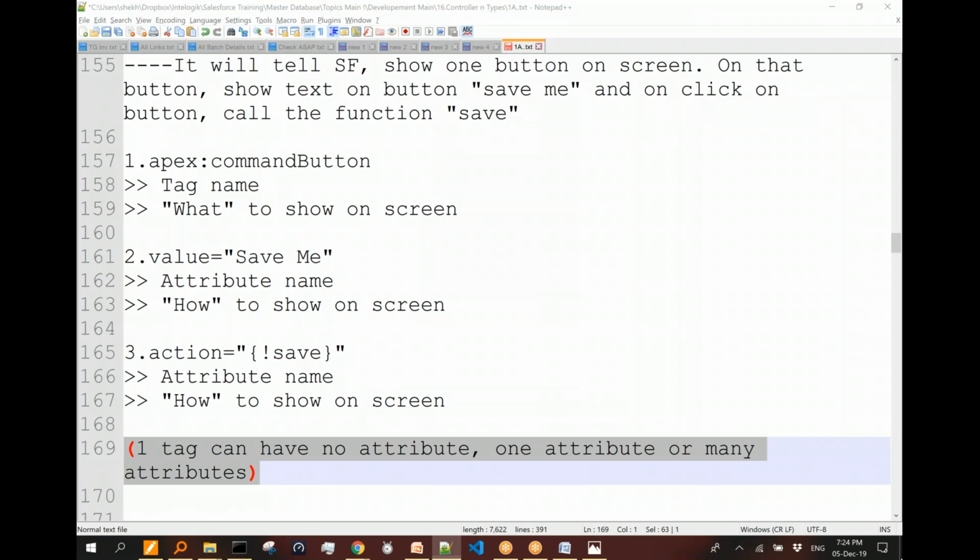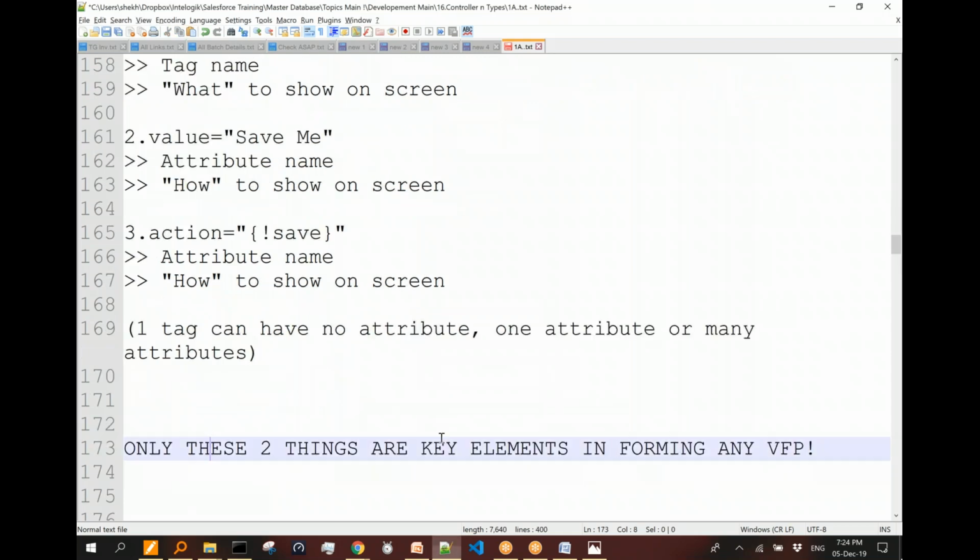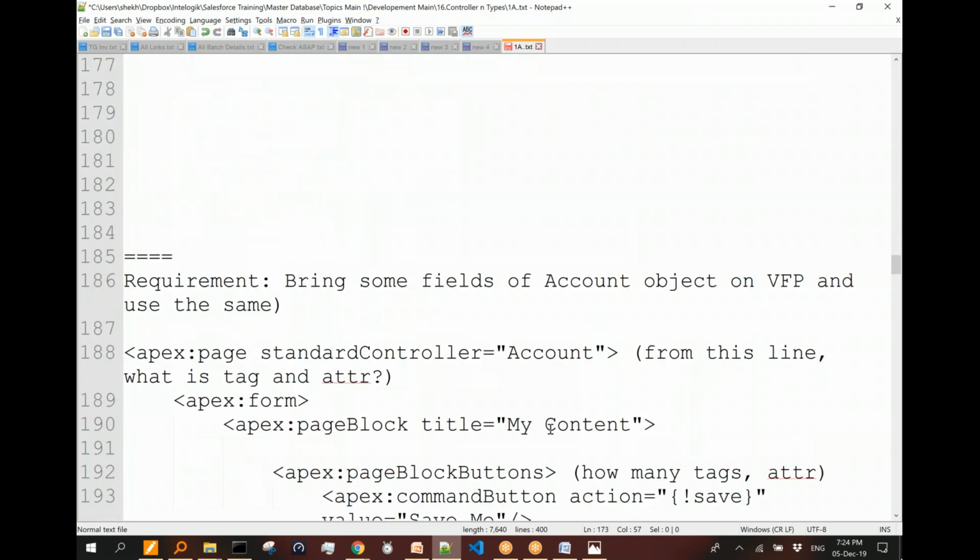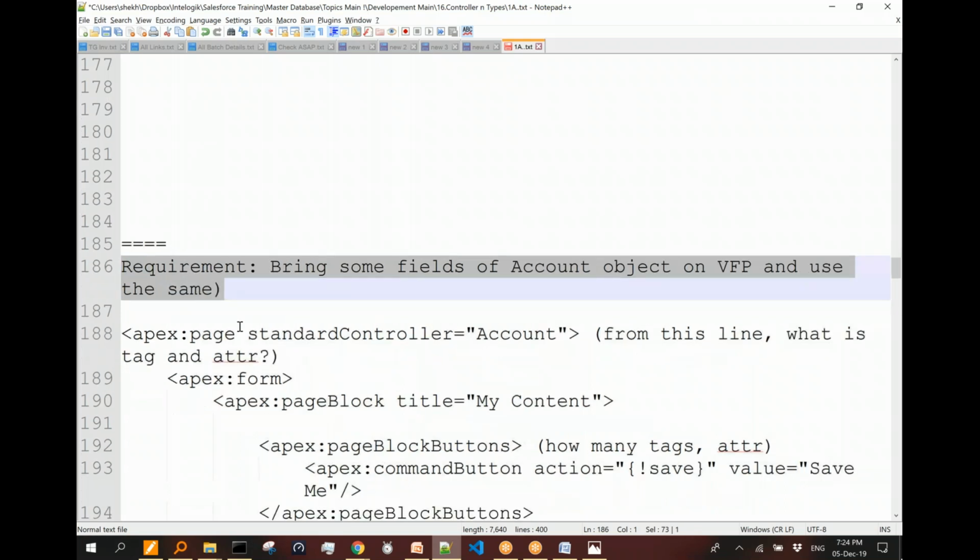Now, please note only these two things are the key elements in forming a Visual Force page. You should know only these two things, and the Visual Force page is ready. How? Let us see. See here, the requirement is to bring some fields of the account object onto a Visual Force page and use the same. That is what we have done. So look at the code.